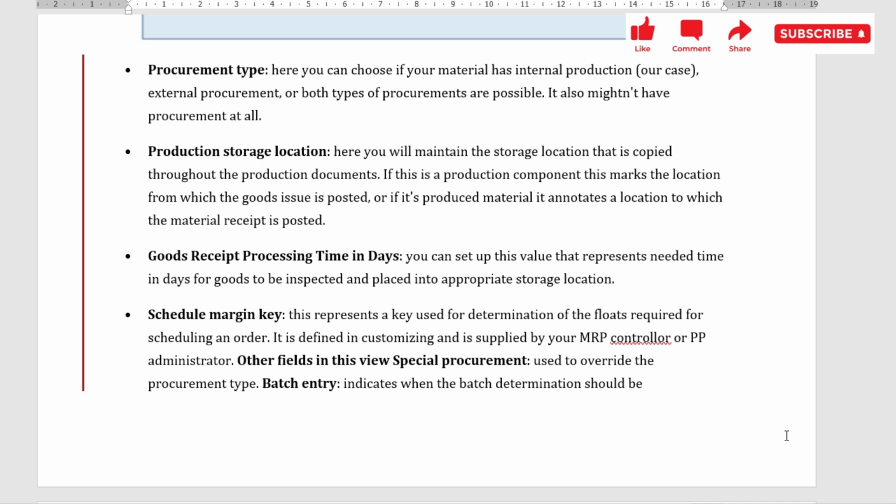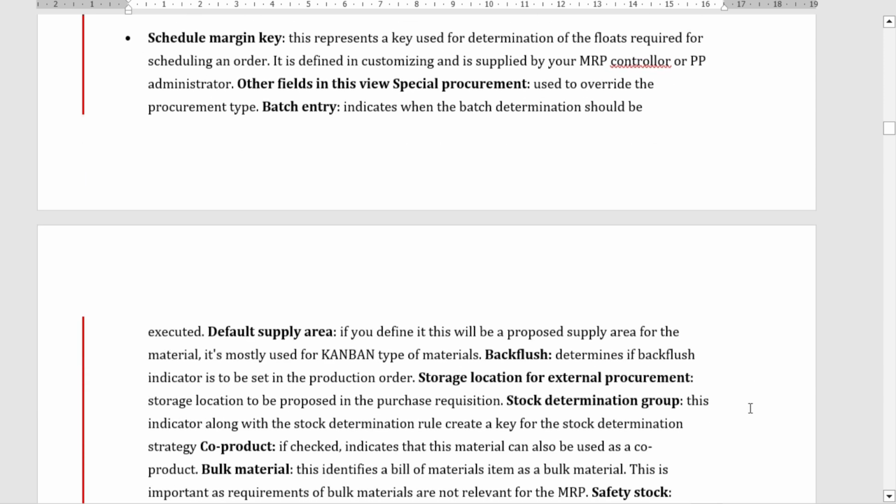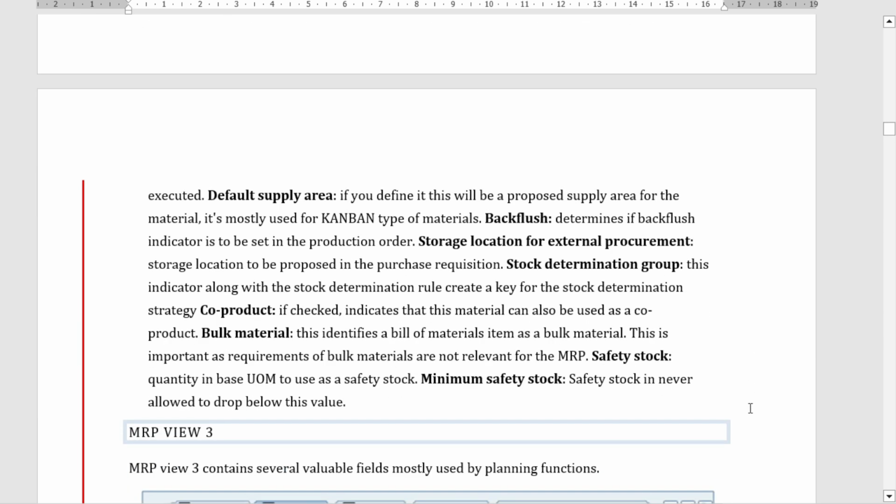The schedule margin key represents a key used for determination of floats required for scheduling an order. There are other fields as well, like batch entry, the default supply area, backflush, storage location for external procurement. We have stock determination group, we have co-product, we have bulk material.